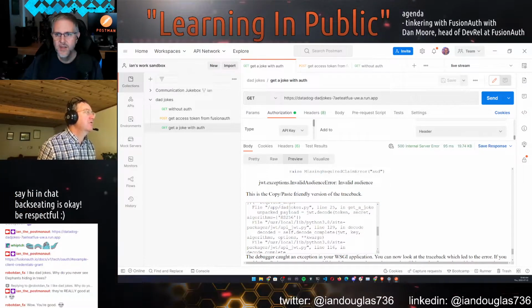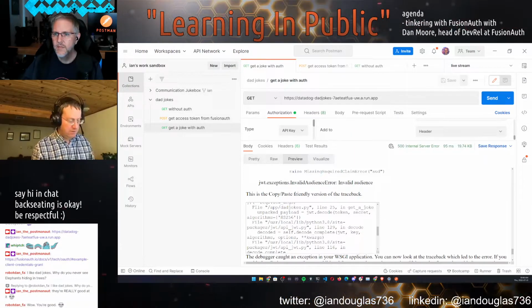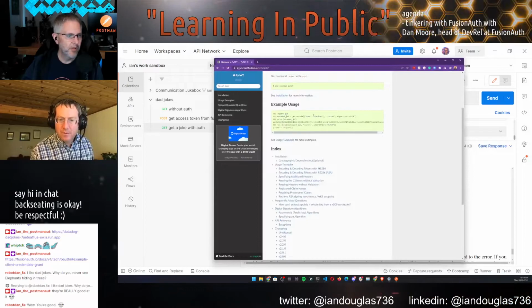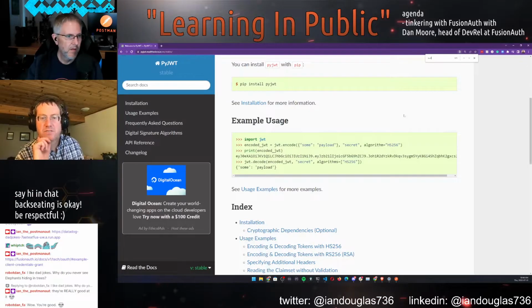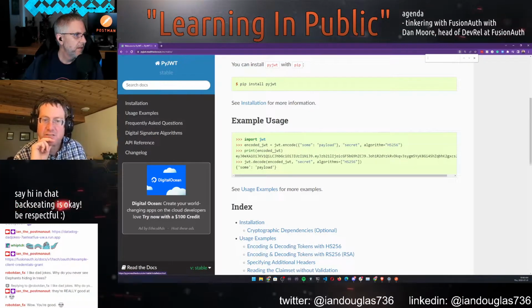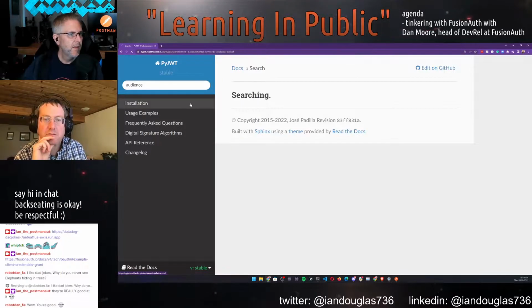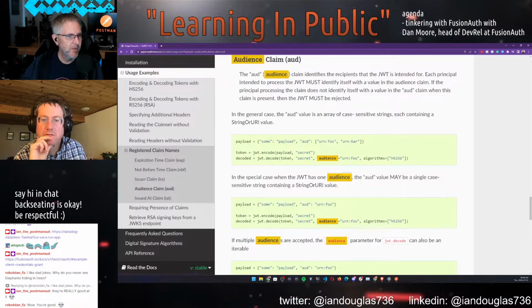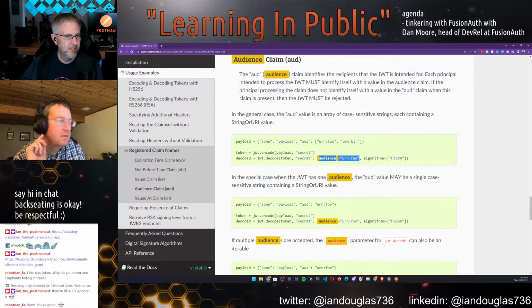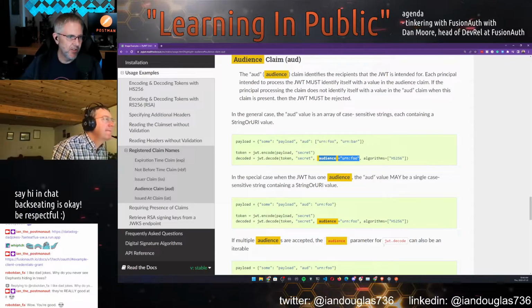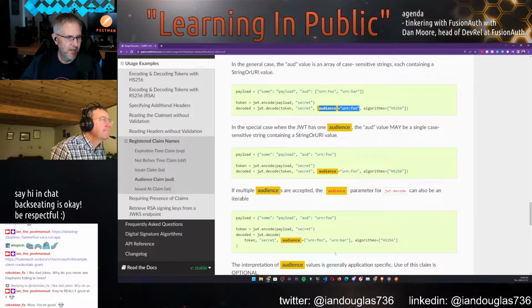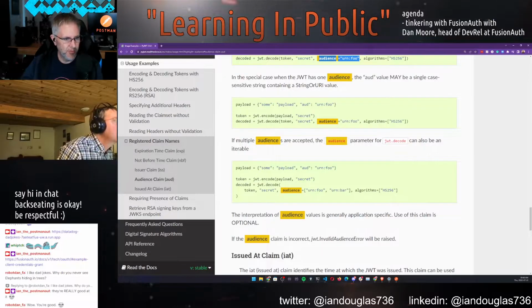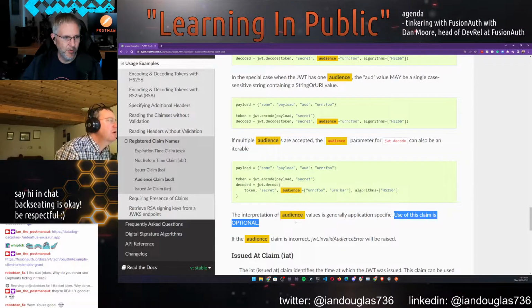So okay. If you go to the API doc of that PyJWT, pull it over here. Yep. So it's not in the example usage, but I found it in the API reference section. Audience claim. Oh yeah, looks like we can actually specify that as part of the decode. We can tell it which audience to accept. Use of this claim is optional, and we didn't specify it.